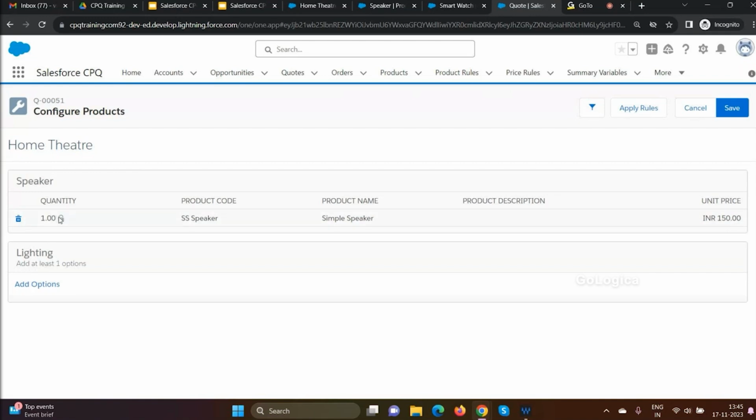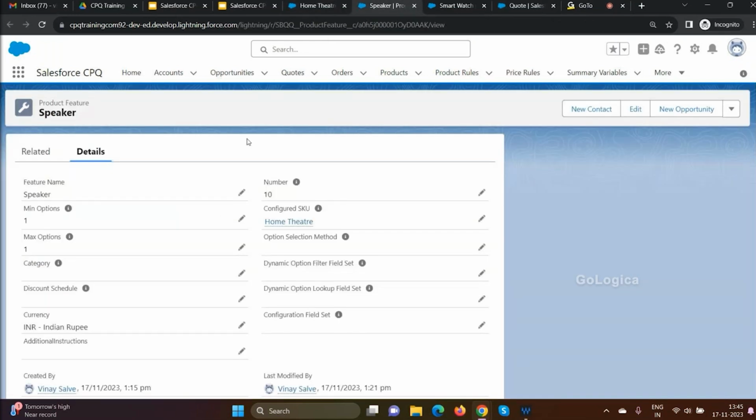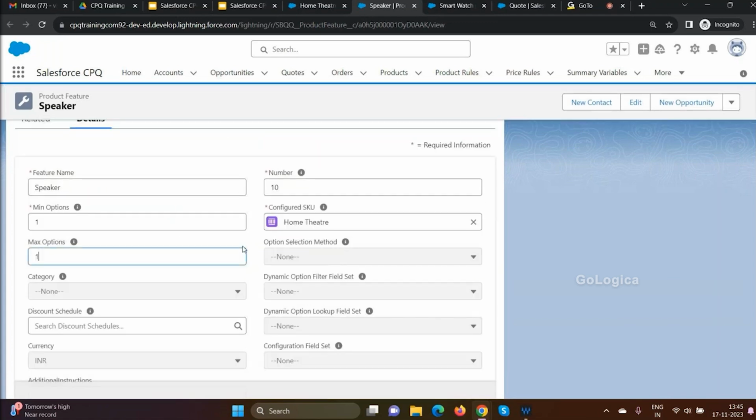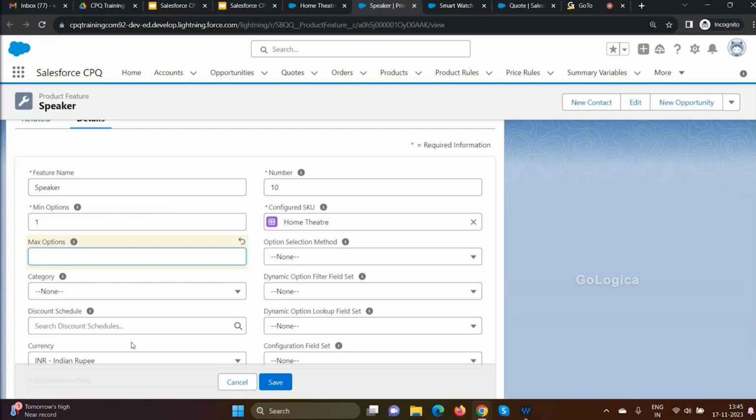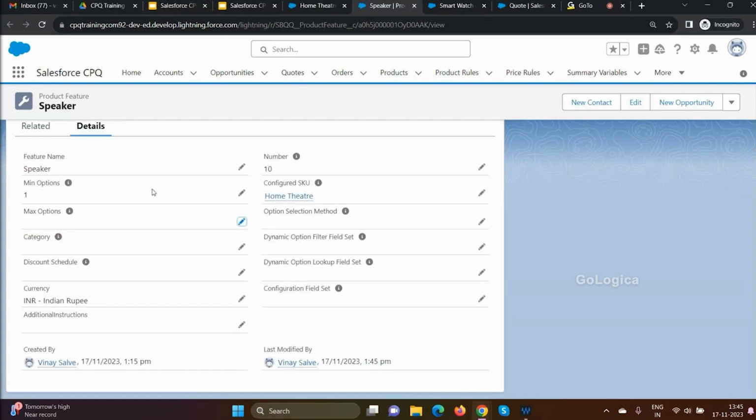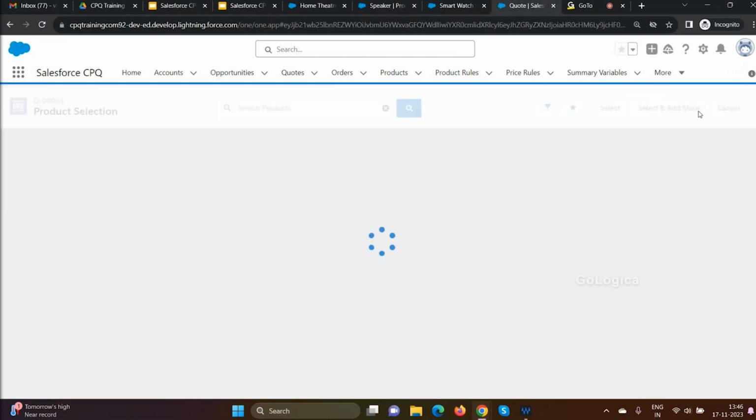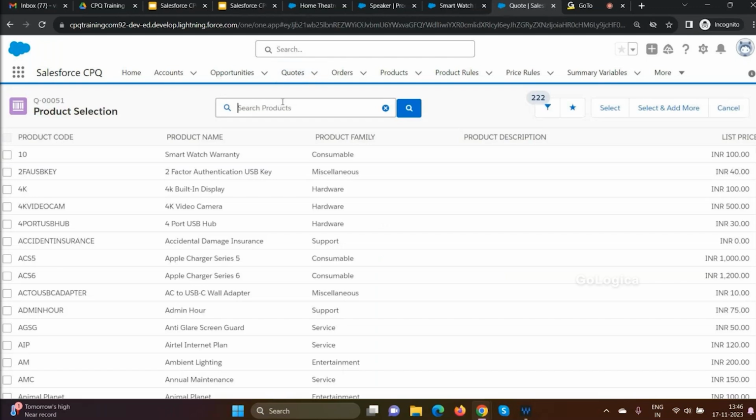But what is the main purpose of adding and selecting? When I add a product, say one product twice, it will create two separate lines. If I go over here under speaker, this is my feature, right? If I remove this, now I have only the minimum option as one, and I have removed the maximum options. So I will again go back and show you the difference.